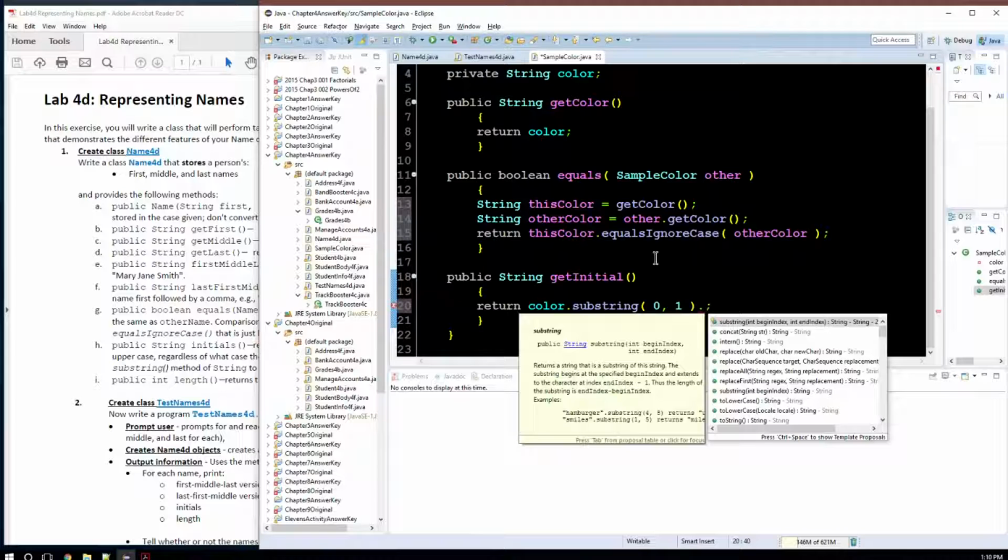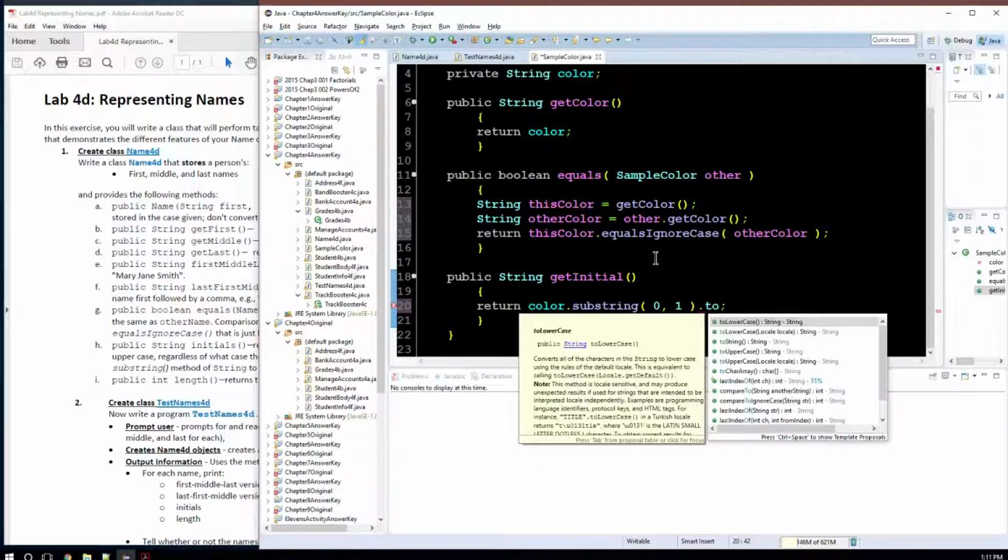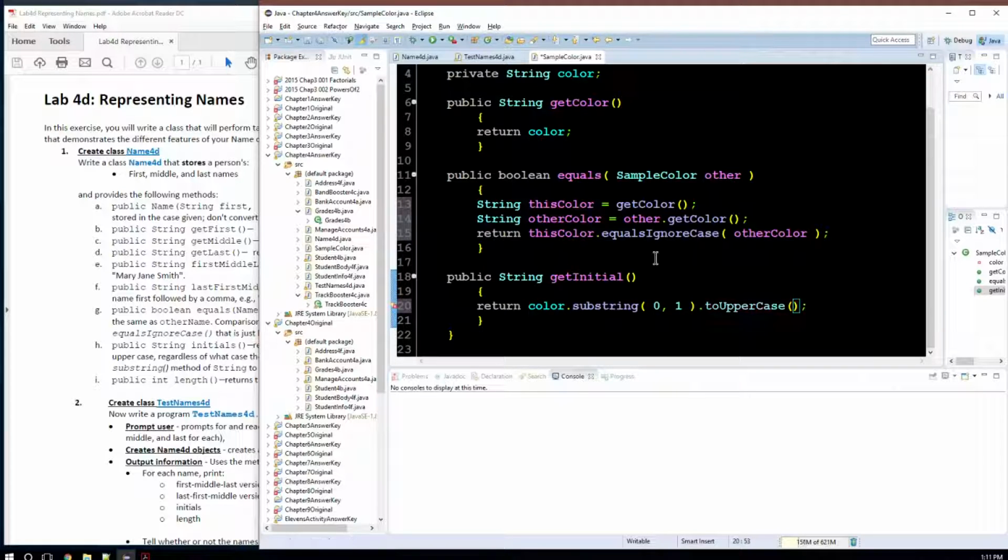Okay, and then I want to also uppercase that. So if I want the uppercase initial characters, I want to say toUpperCase. So notice how I'm chaining. In this case, I'm chaining a couple functions together, and that's the beauty about Java. I'm taking the string and I'm calling the substring. I'm getting the first character of that color, which if it was the color yellow, would be a lowercase y, and then I'm going to take that lowercase y and make it an uppercase Y, and then return that value in the return string.